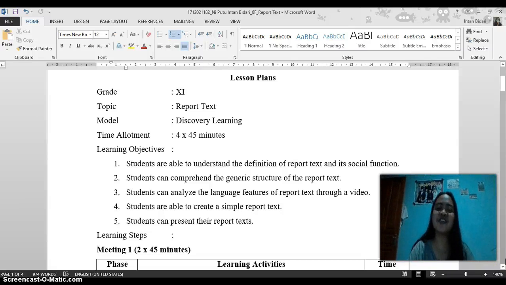It's Intan. Today I would like to share two lesson plans that I have made. It is about report and explanation text. Firstly, I will tell you about the lesson plans of report text.